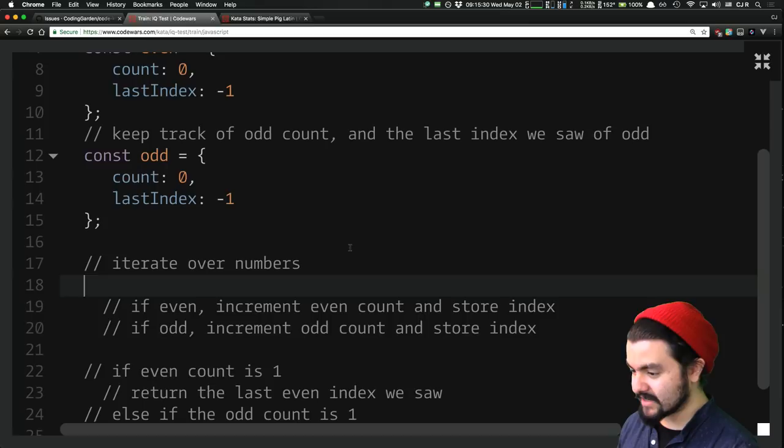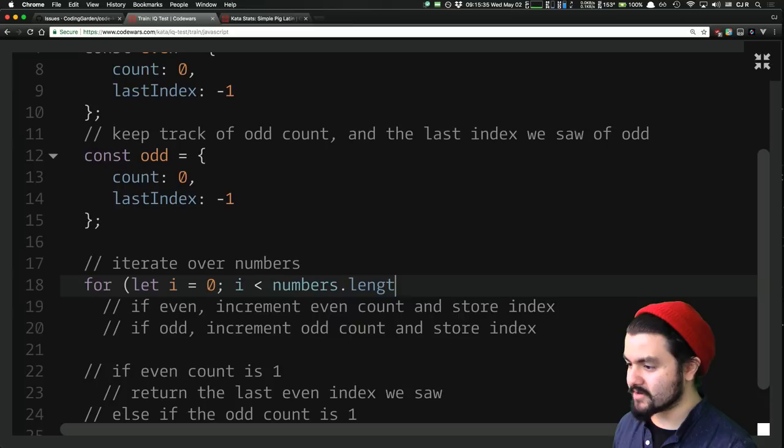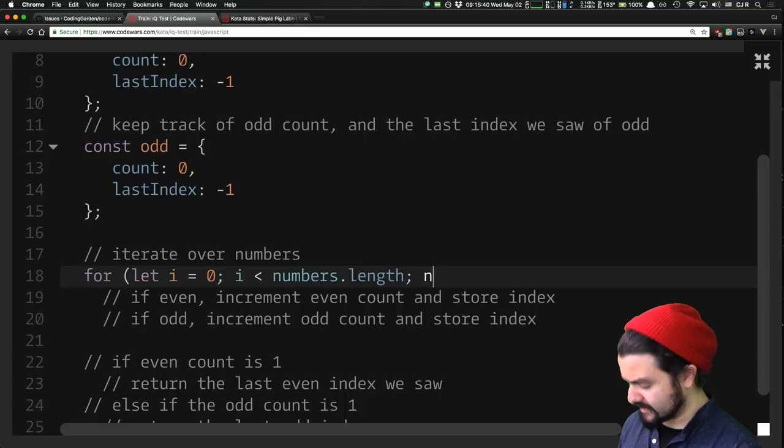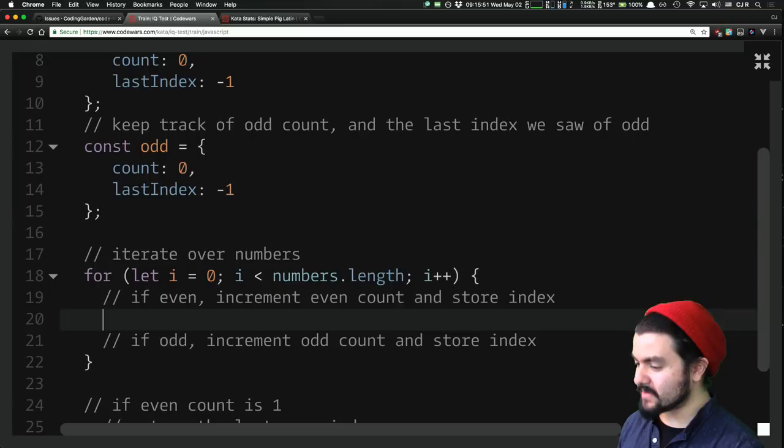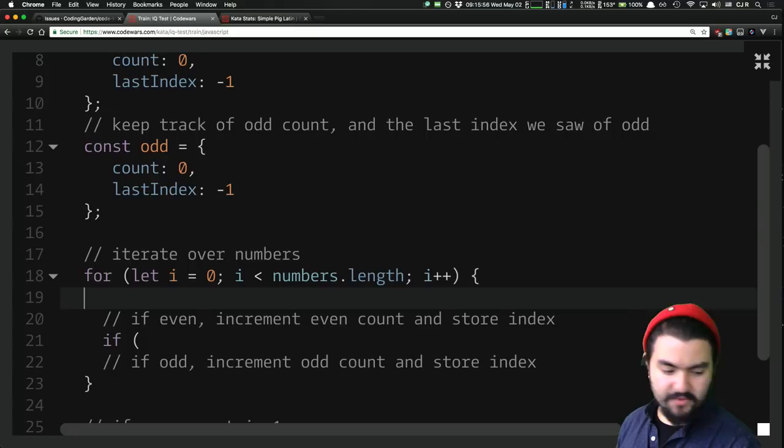Cool, so let's iterate over numbers. Let i equal 0. Well, i is less than numbers.length. And I think numbers, yeah, that's the name of our variable. We will increment the index. And if it's even. So to determine if it's even, let's store the current number in a variable.